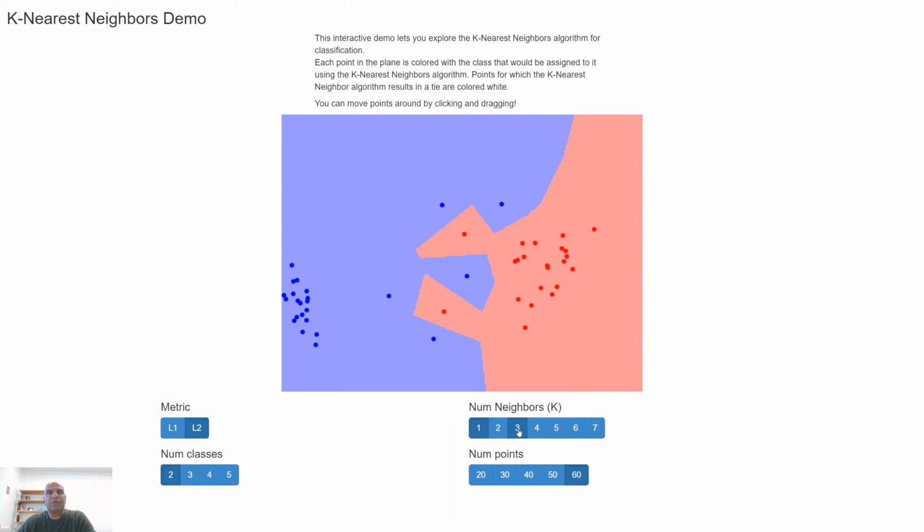And I asked you the following question. Which of the two boundaries is smoother? The one corresponding to k equal to 1 or the boundary corresponding to k equal to 3? I'm going to pause here to give you a moment to think. I think you would have arrived at the correct conclusion that the k equal to 3 boundary seems a bit smoother than k equal to 1.